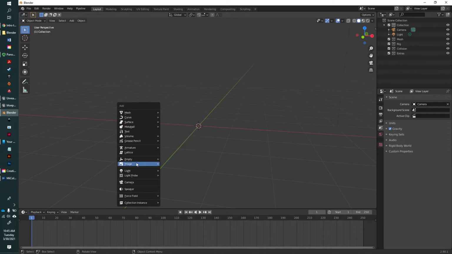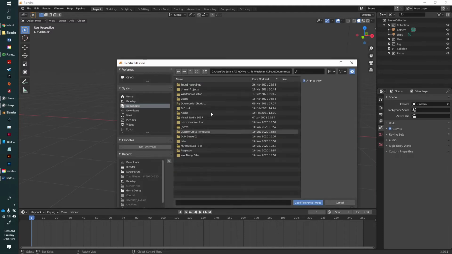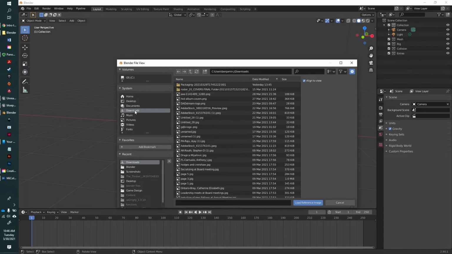And we are going to go and get an image. You can do a background image or a reference. Background is if you're doing an animation and you just want a background image. You don't want a full 3D background. You want something to be in the background. But we want a reference image, so we're just using it to draw with. Okay, and I'm going to look for my axe PNG.